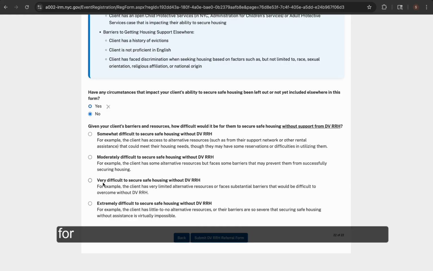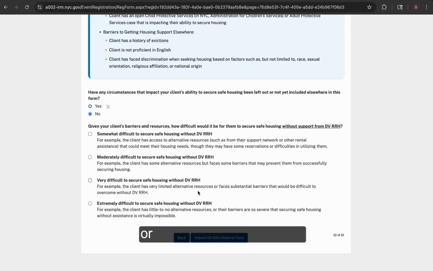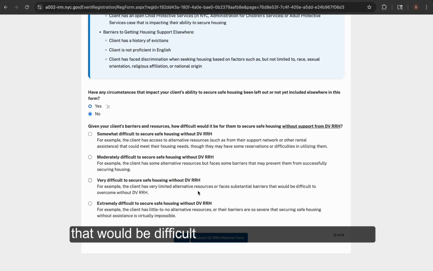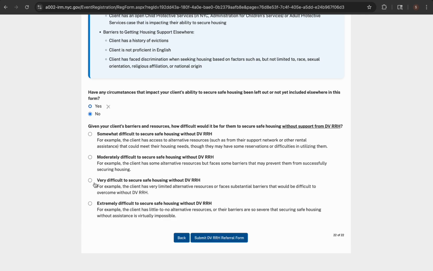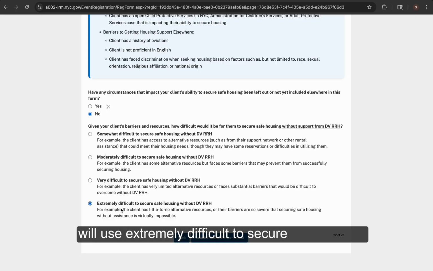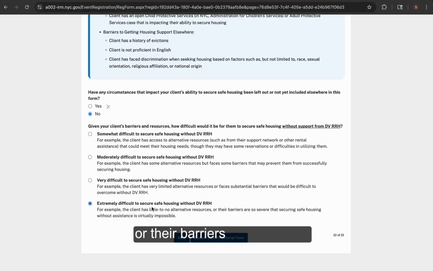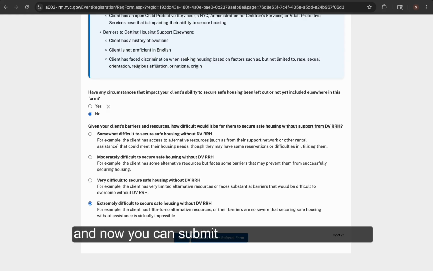For example, for very difficult to secure safe housing without DVRH, the client has very limited alternative resources or faces substantial barriers that would be difficult to overcome without DVRH. And for today's example, we'll use extremely difficult to secure safe housing without DVRH. And the example for that is the client has little to no alternative resources or their barriers are so severe that securing safe housing without assistance is virtually impossible. And now you can submit the DVRH referral form.